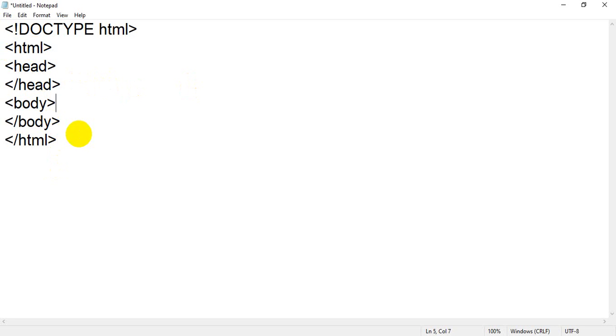Now I want to add something. For example, I want to add one h1 tag just for a heading. Okay, this is the h1 tag. Inside that I am going to write float property.